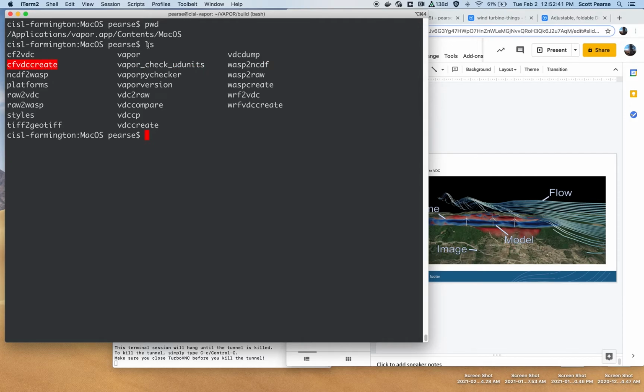So the first thing I'm going to do, and just a forewarning, I'm not going to convert Adam's data because it's so big and it takes a while depending on the size of your data. So I'm going to just do this on some sample data. I should stop babbling and just do it. Let's do WRF VDC create.